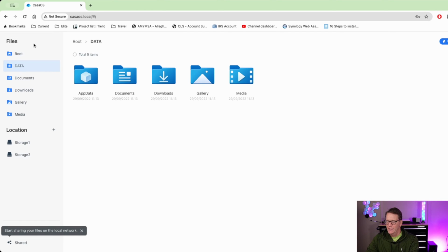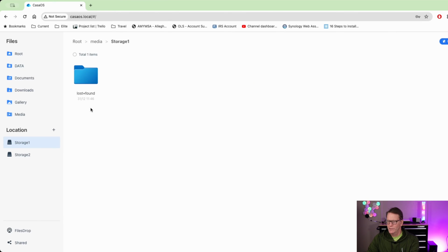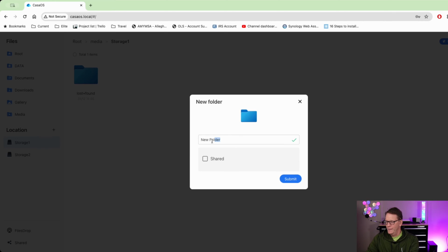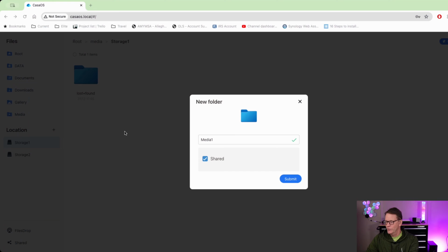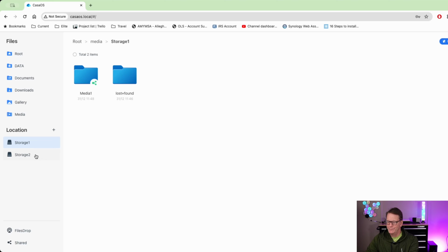And so we have these top ones are on our MMC storage, which is only 32 GB, so we don't really want to stick anything on this. So instead, we're going to use our storage. And so we're going to right-click, create a new folder, and we're gonna change this to media one. And if we click shared, then that will share this folder on our network, where anybody can read, but no one can write on it. So to add media to this folder, we actually have to drag and drop it from our desktop.